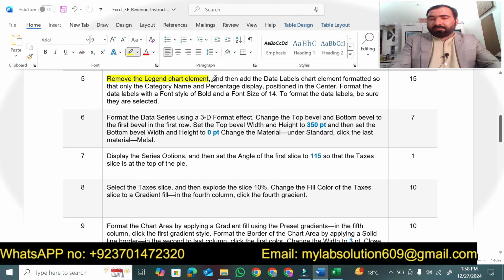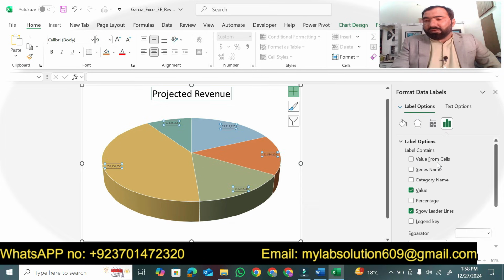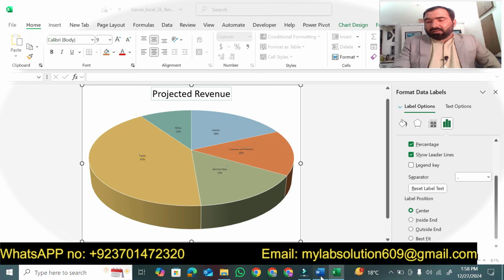Then in the next one, add a data label chart element formatted so that only the category name and percentage are displayed, positioned in the center. Okay, category name and percentage will be displayed, and that will be in the center. So for that we click on there, click More Options. From here we select percentage and category name, and remove values. Okay, it must be in the center, so from here we click on Center.